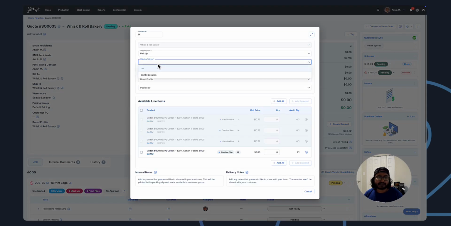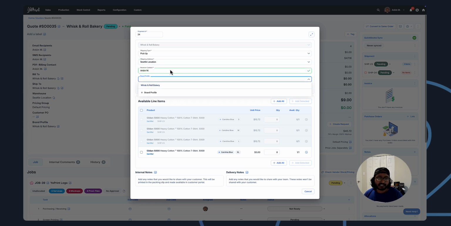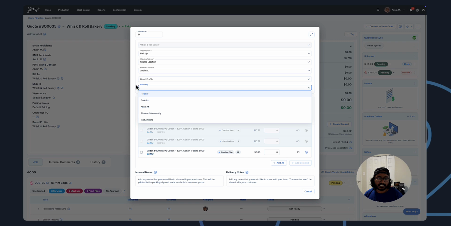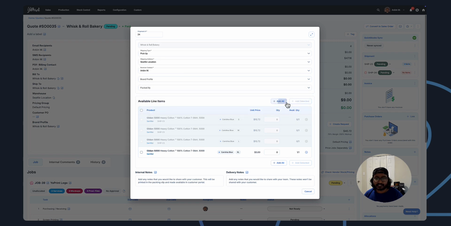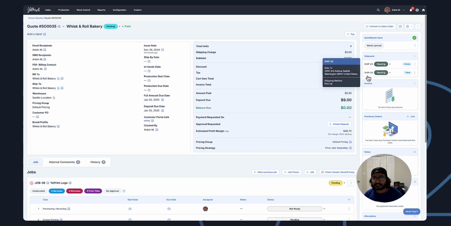And then you say that's one item that they're going to pick up from our Seattle location. And that's not going to be white labeled. We're going to not pack it. And then I'm just going to go ahead and add all. And done, we're going to hit cancel. So that's how you create a shipment.